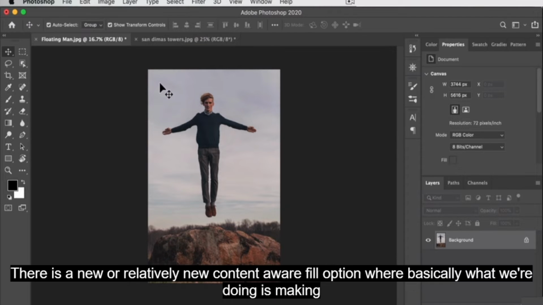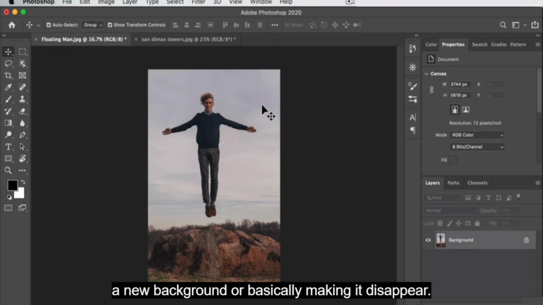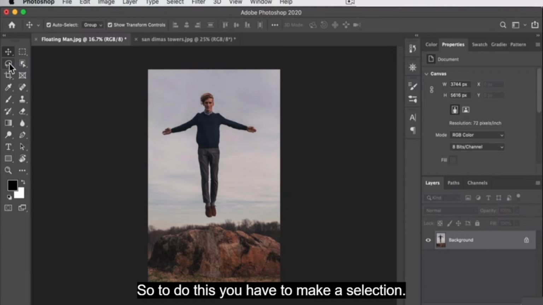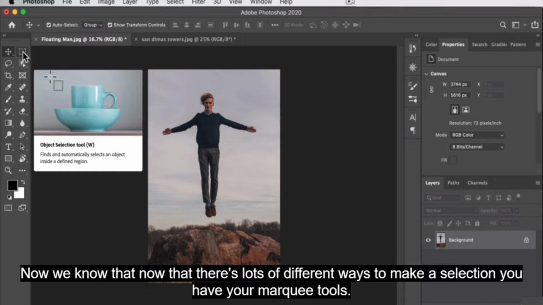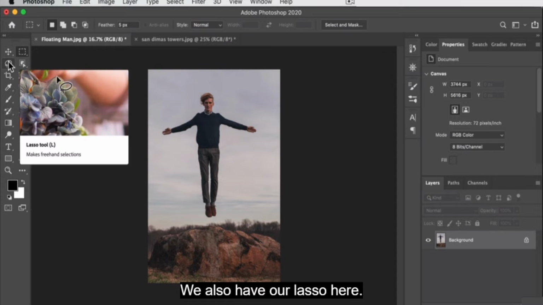There is a new, or relatively new, content-aware fill option, where basically what we're doing is making a selection, and then Photoshop is magically doing the rest and replacing what our selection is with a new background, or basically making it disappear. So to do this, you have to make a selection. Now, we know that there's lots of different ways to make a selection. You have your marquee tools. We also have our lasso here.